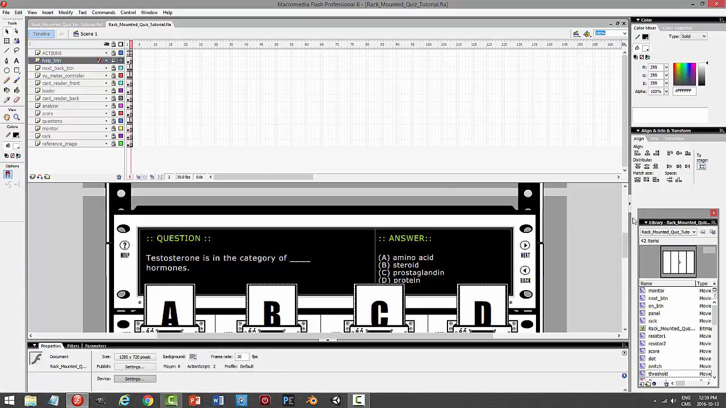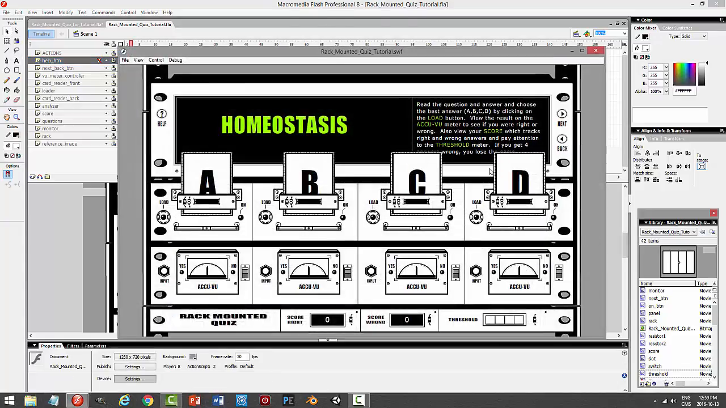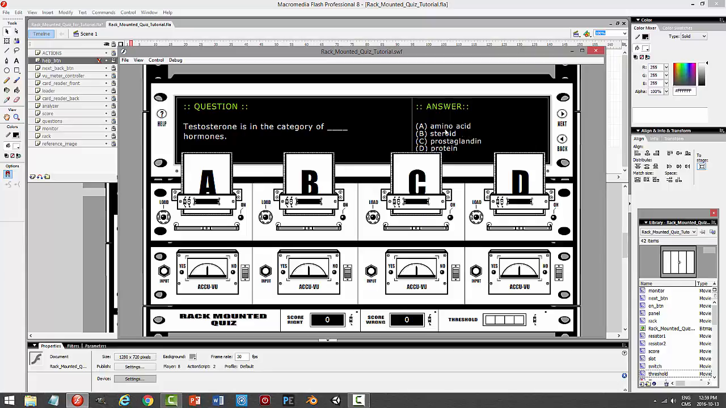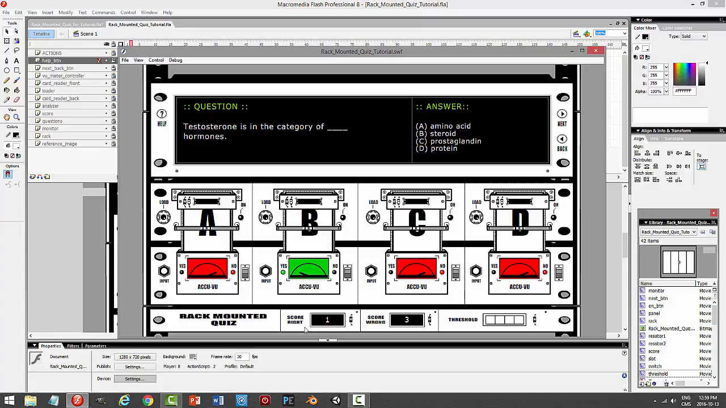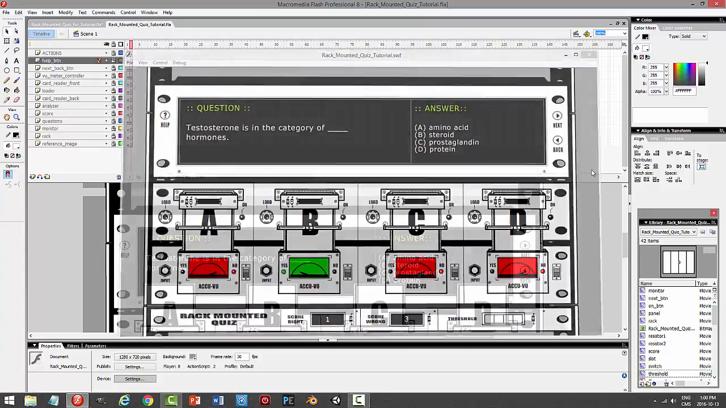And so, if we were to play this at this point, if I just go to the next frame and I see this stuff here, I could try choosing, okay, A is wrong, C should be wrong, D should be wrong, and B should be correct. And I see that I go up like this. Now, I obviously haven't set the threshold yet, but that's something that we're going to do in just a moment.